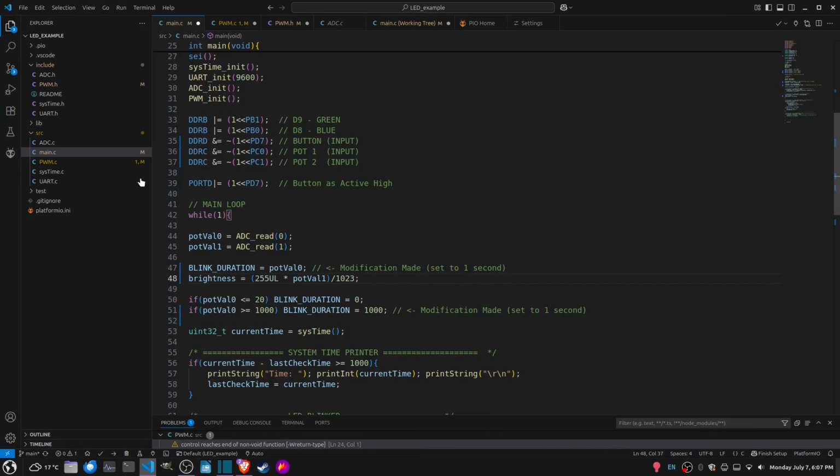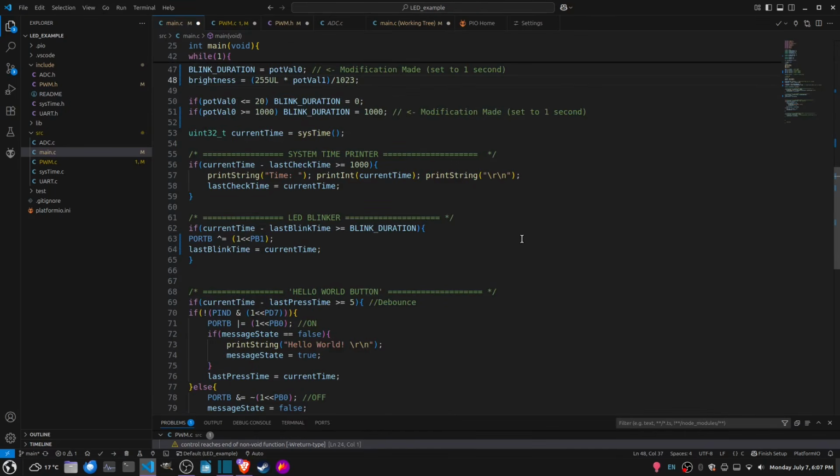Okay, so we have that set up. Now what? We want to change the brightness of the LED. What this line does is simply turn on the LED and then off every second. But we don't want that. We need to change that brightness depending on the pot value. So I'll go ahead and simply delete this.